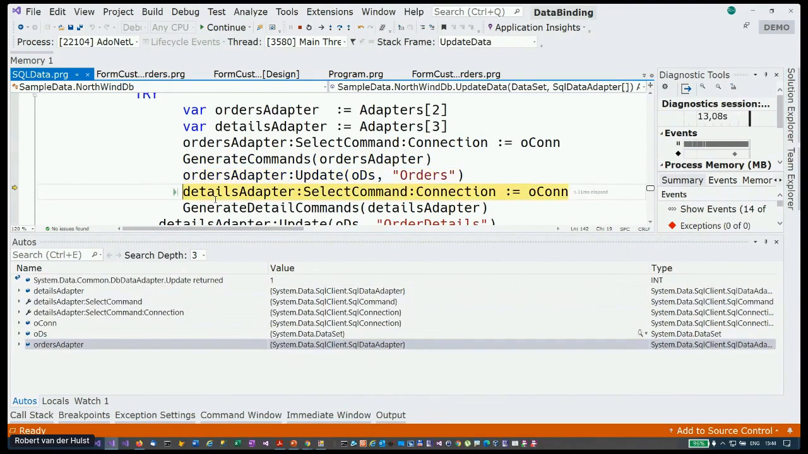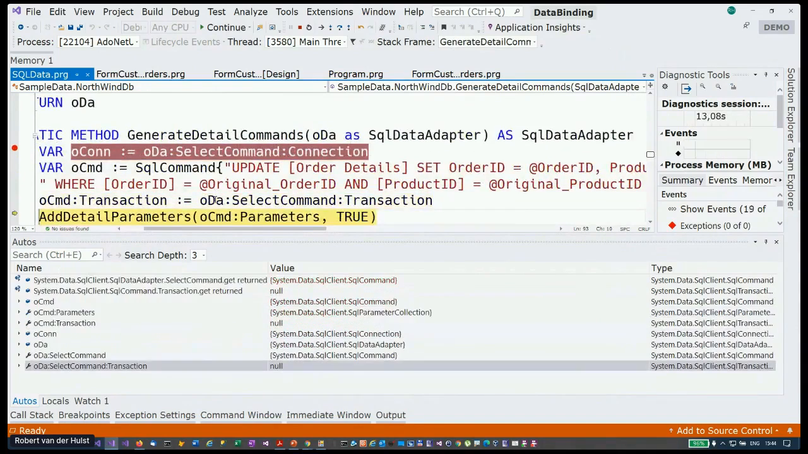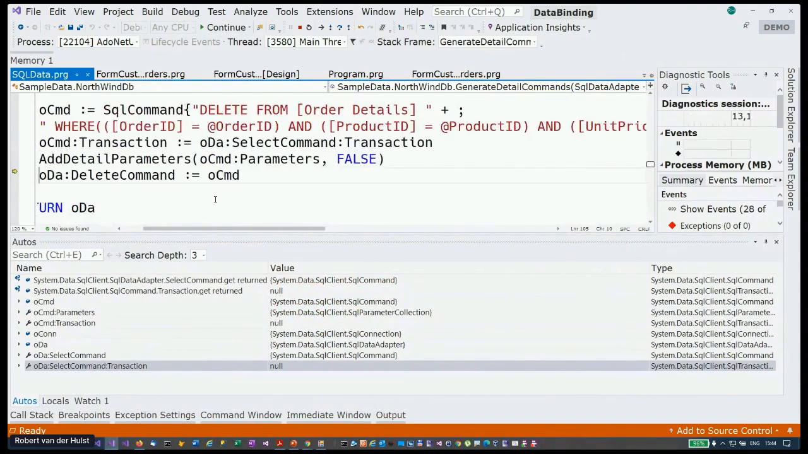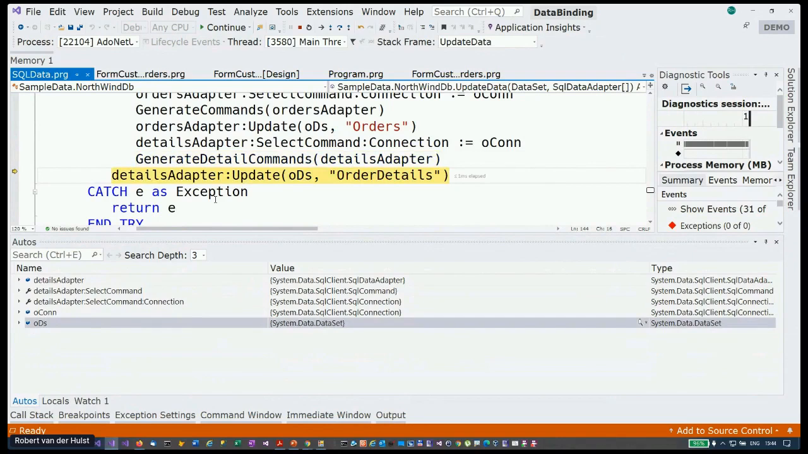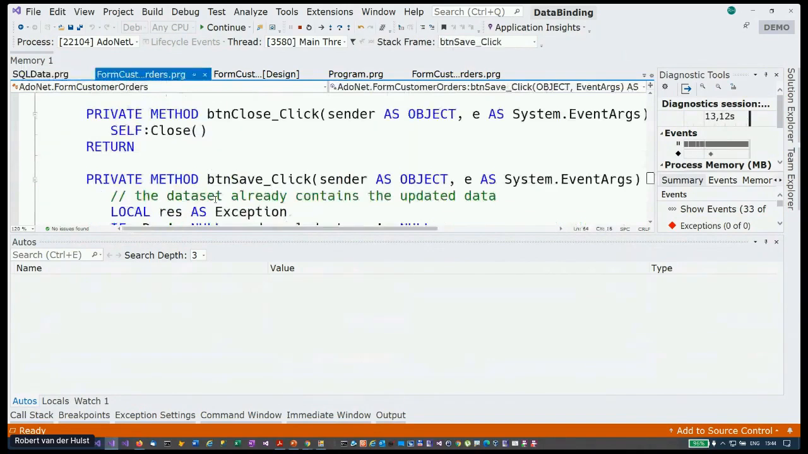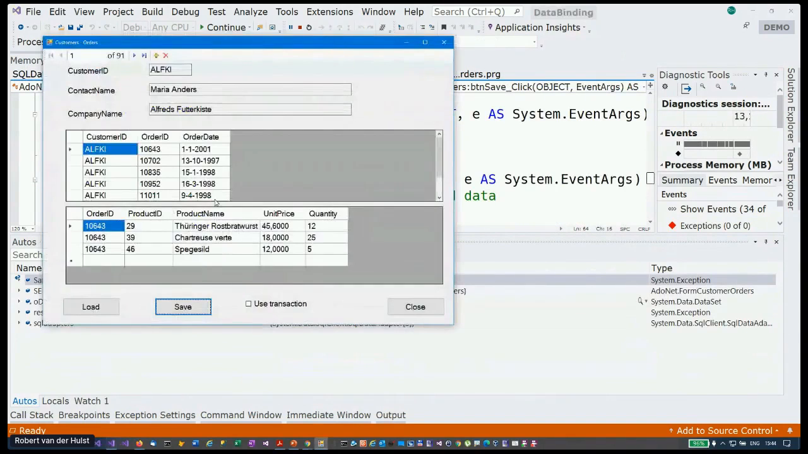And something similar happens for the details adapter, and in the details now I'm actually generating all these things that would be done before on the fly, and I'm calling update, and it works.